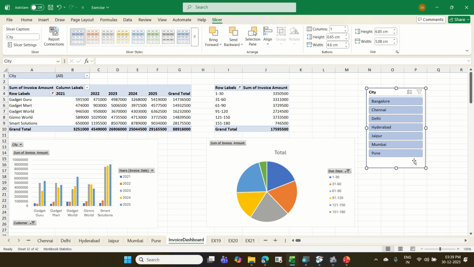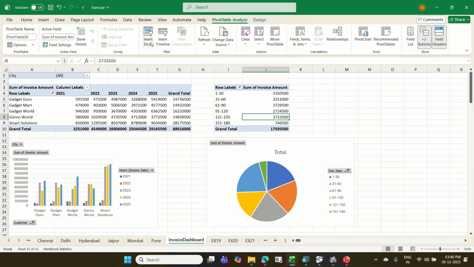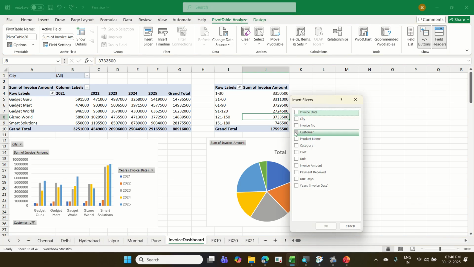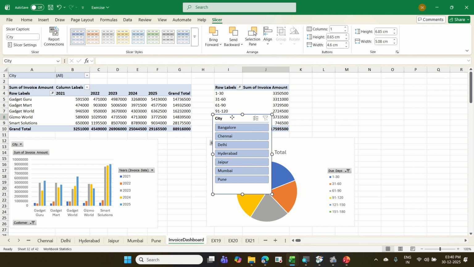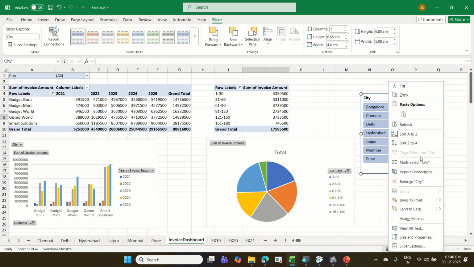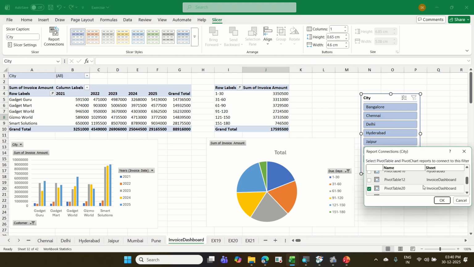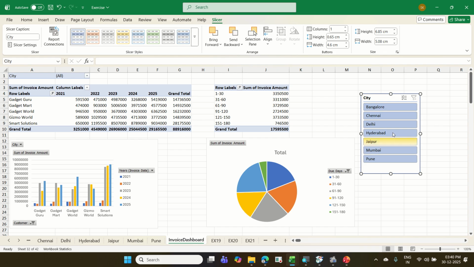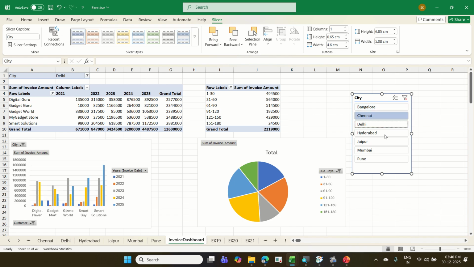The final step, I am repeating it again. Place the cursor on any one of the tables. Analyze. Insert slicer. Maybe I'll select the city name. Okay. And right click on that slicer. Report connection. And what are all the sheets available in this report? Invoice dashboard. Select both. Okay. That's it. Based on the selection of the city, you can see all the reports are getting filtered.